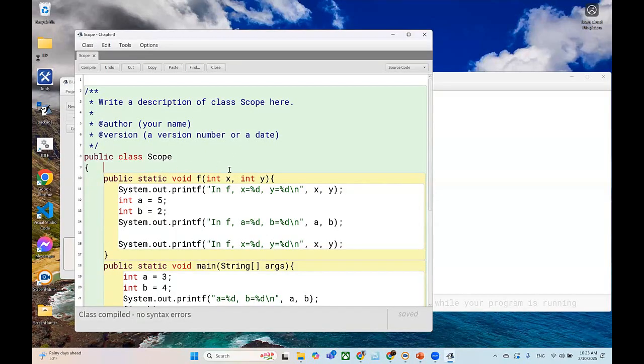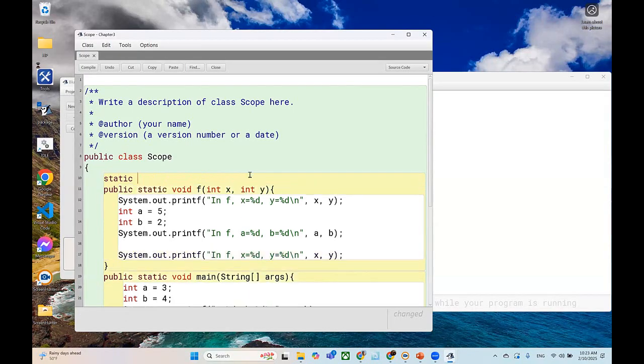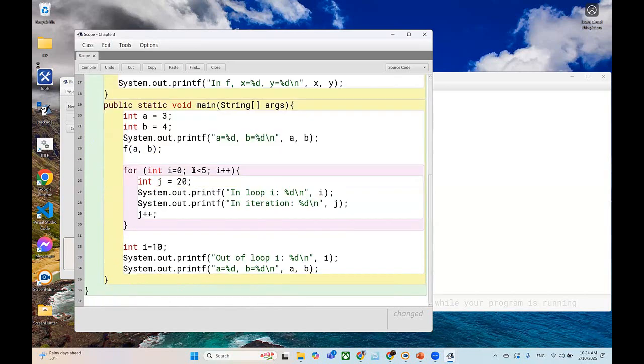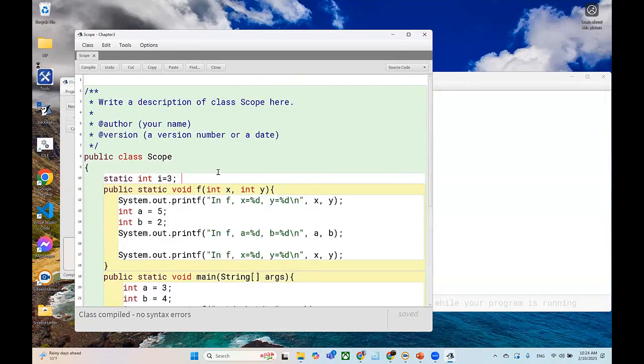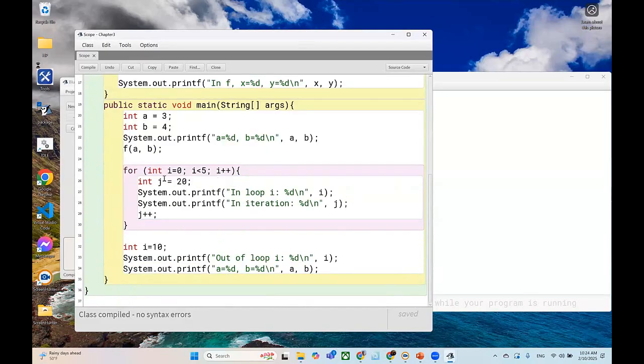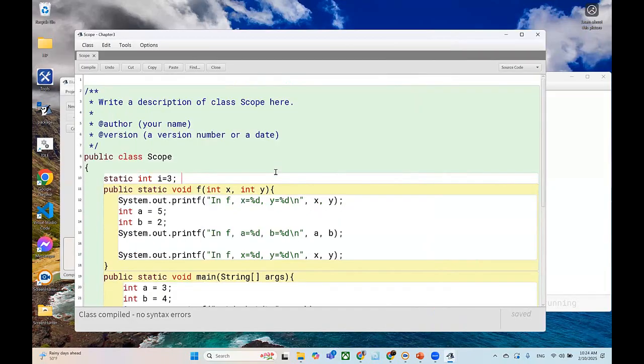Now again, you may have a variable right here. Let's call it static integer i equals 3. Is that okay? That's okay. Then you have i equals 3. Here you have i, here you have i. So these 3 i's are totally different i's.